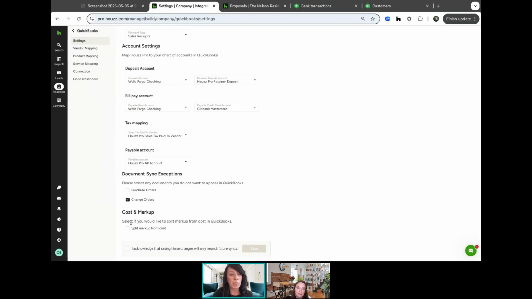And then you have the option to split out in QuickBooks your markup from your cost. Obviously, many people are not wanting their client to see their markup, but if you're sending your document from Houzz Pro, that's what the client is seeing. In QuickBooks, you can split it out, so you'd have your cost of your product, and then the next line item will be the markup for that product. So you can get very granular in your QuickBooks account.